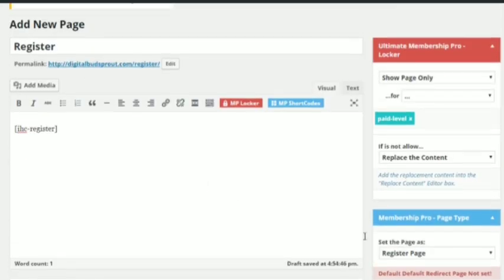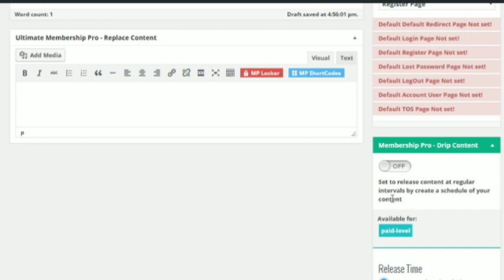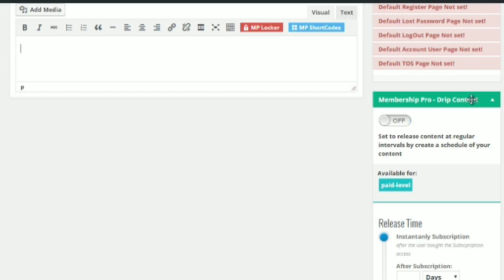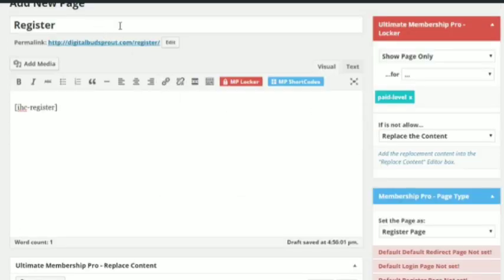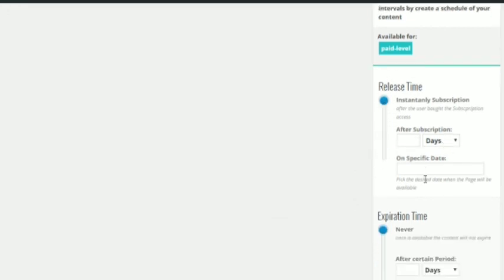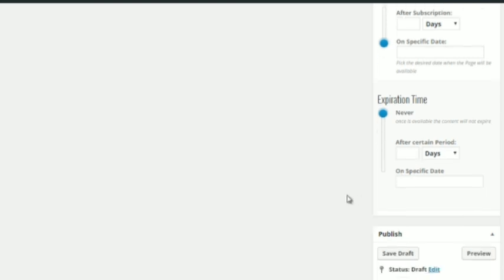So that's that, and we click on save when we're done. And you have other things like here, down here. So let me scroll down here before I click save. But you can actually drip feed content as well. So if this one, let's say, was module 1 or module 2, you could have it drip feed over a span of days. So you can release this instantly or after a certain amount of days or on a specific date. And you can expire the content never, on a certain period, or on a specific date.